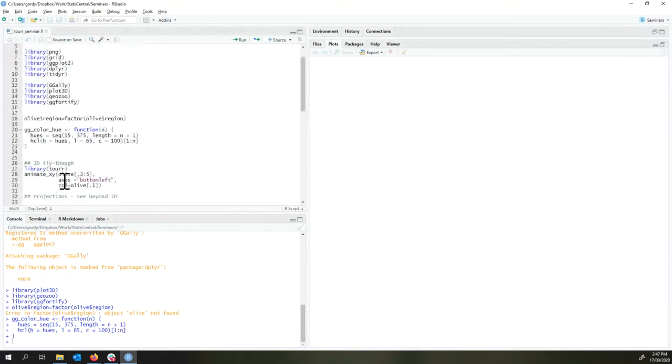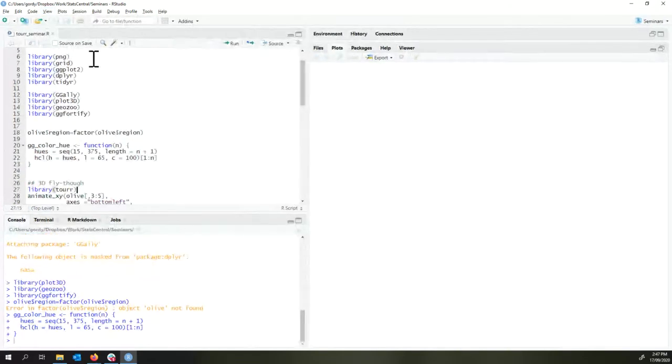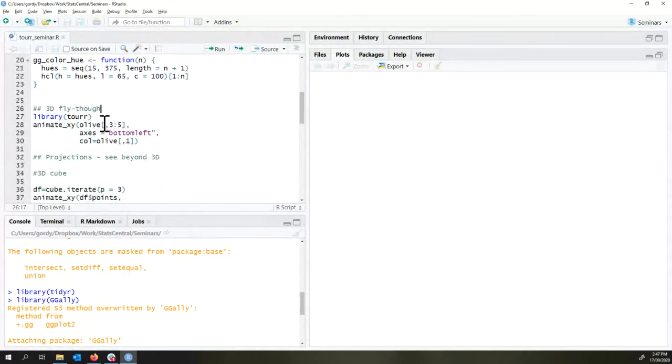Here, I wonder if you can see this, or should I make it a little bit bigger? I'm going to zoom in a bit. You don't really need to see the code, but anyhow. So I'm using the tourr package, and I'm going to use the animate XY function. So the olive data set, I'm going to take those three axes that we were plotting pairwise earlier, and then I'm going to plot them using an animation.